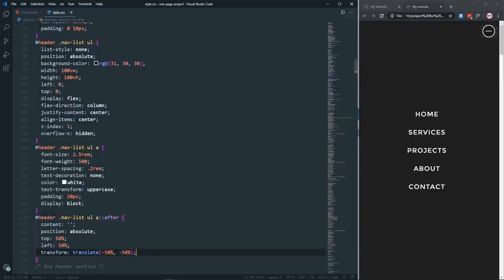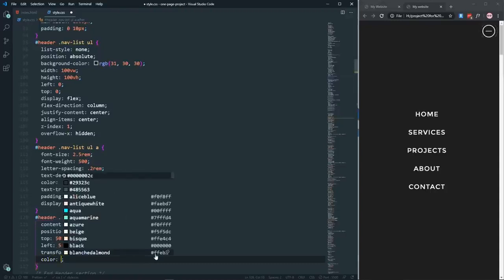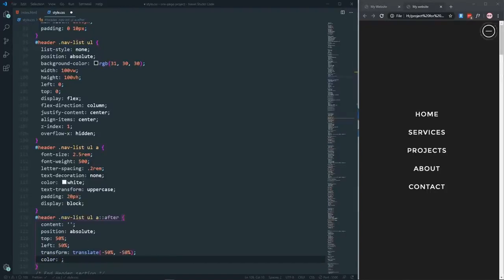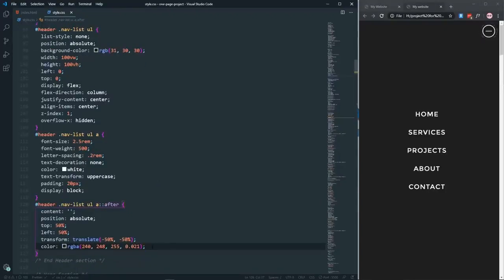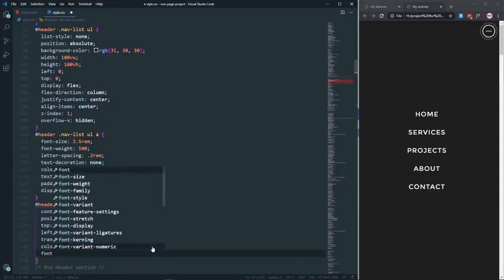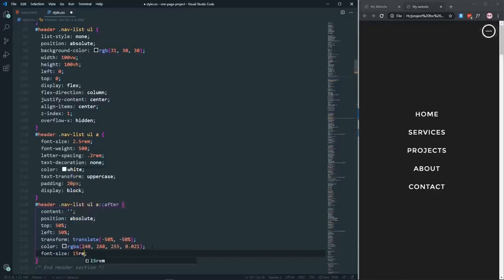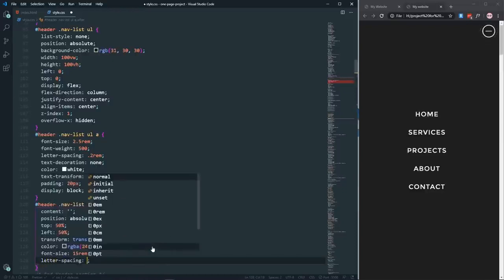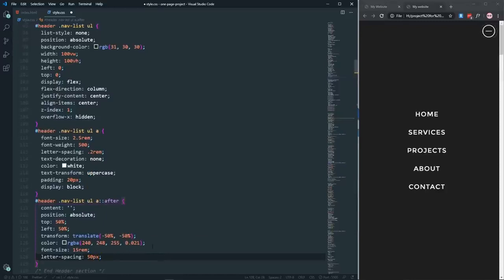Because we don't have any color, make sure that we have a color of, let me copy this color, that's an RGB color. And I need to make it a font size of about 15 rem, so we have this big text here. Letter spacing will be 50 pixels, and that's fine as you can see. Also make sure that z-index will be -1, so we can't see it.